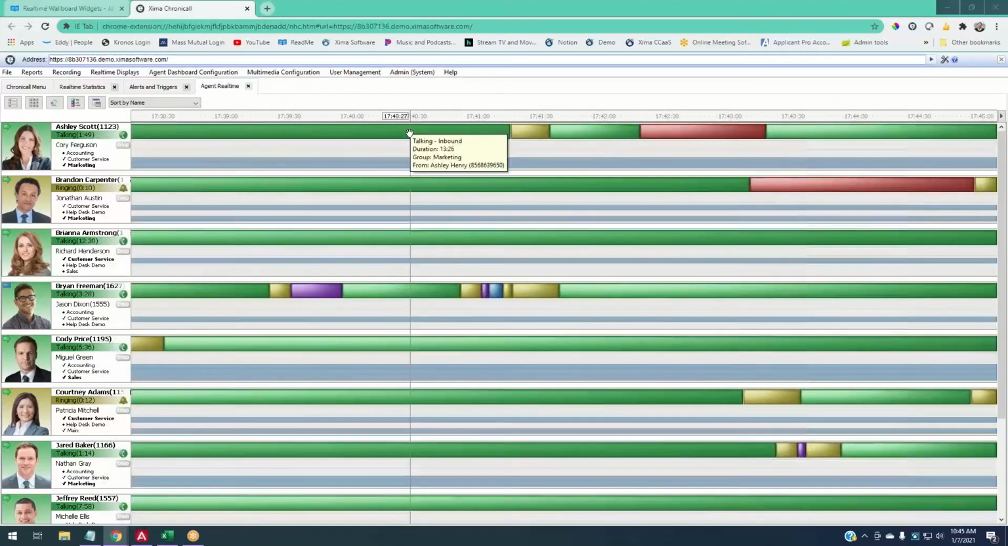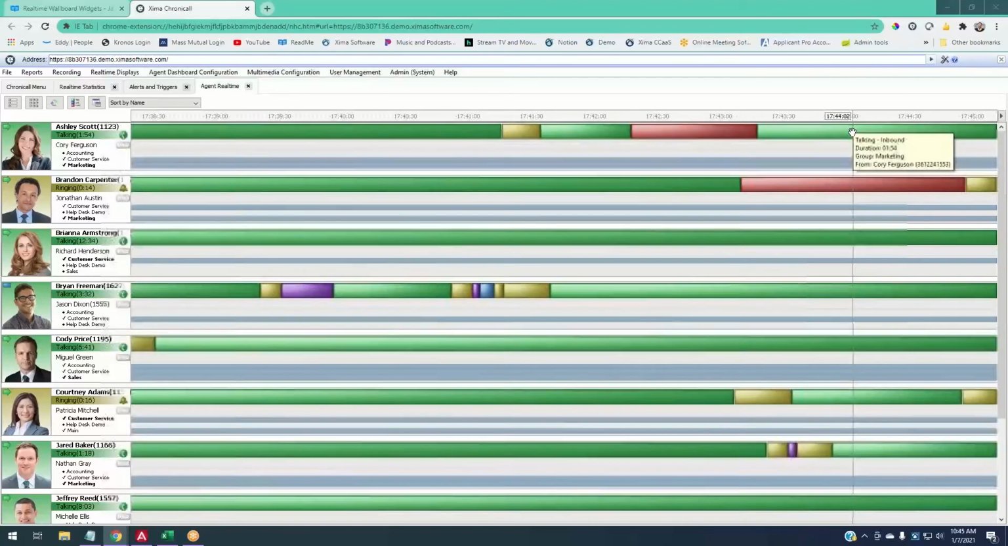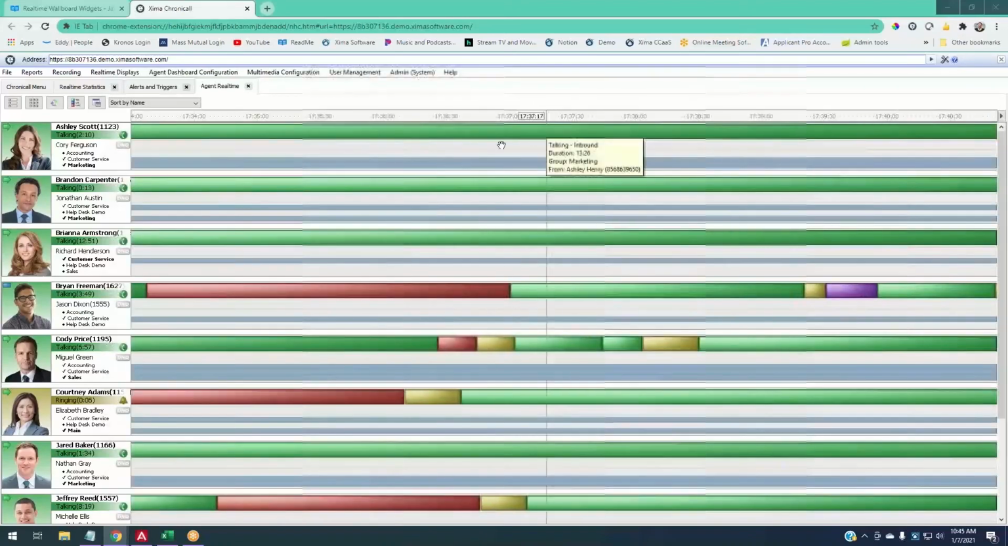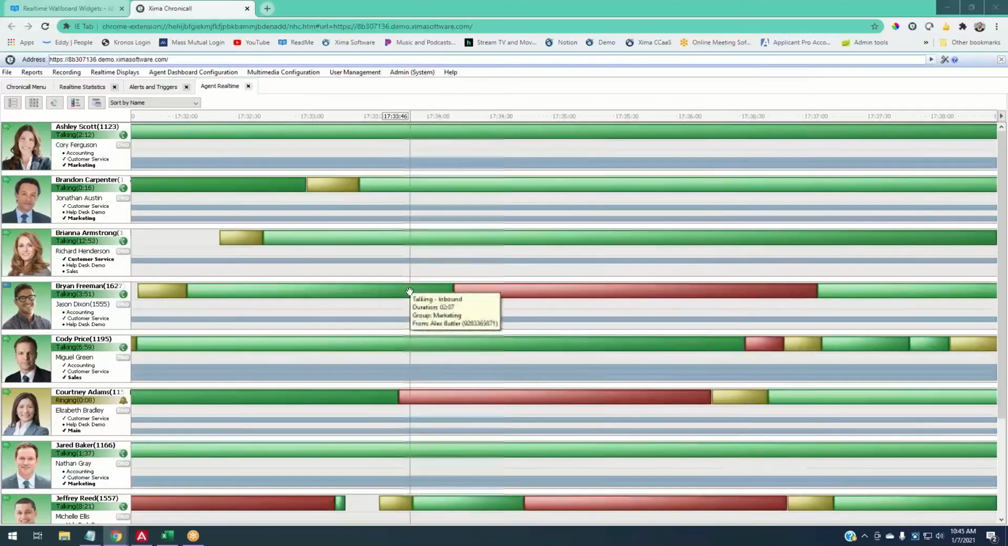Now over here, we've got these colored bars. And these colored bars, if I hover over them, it actually will show me what this means. So this green bar here, if I hover over it, it says, okay, this is a talking event. It's been going on now for just over 2 minutes, again, for marketing and with that person, Corey Ferguson. But if I come back up here, if I scroll back here, or if I even click and drag back, I can actually see what they were doing earlier today.